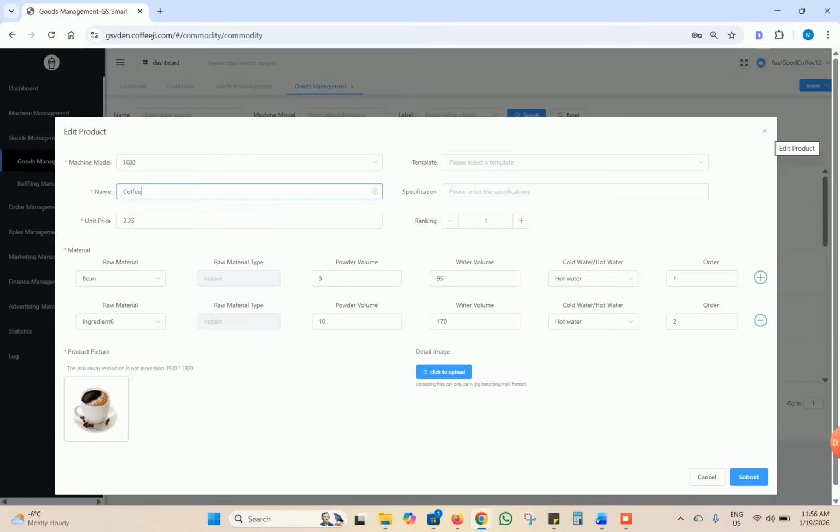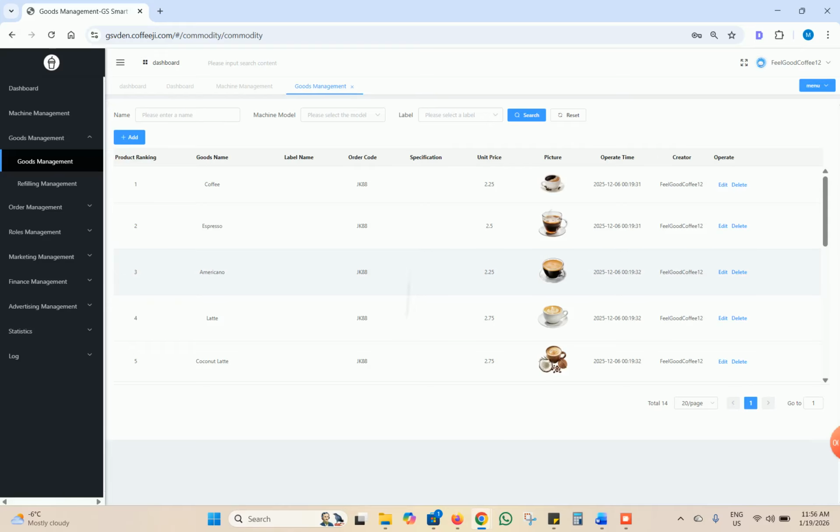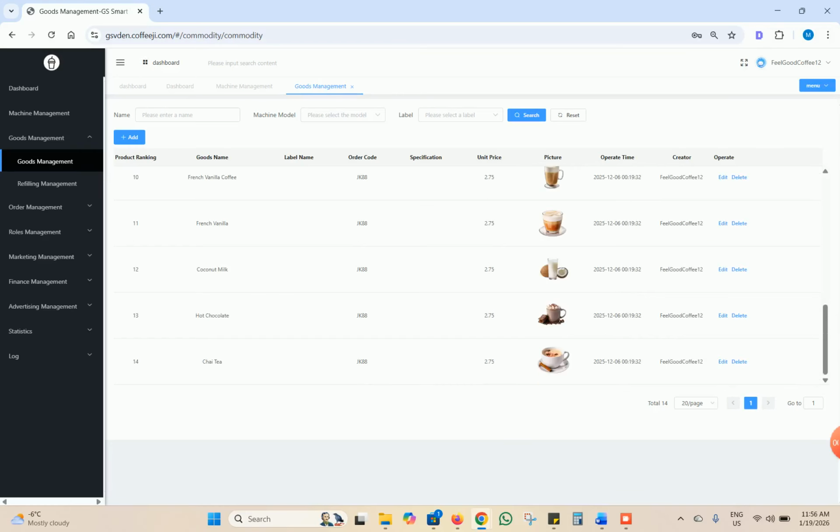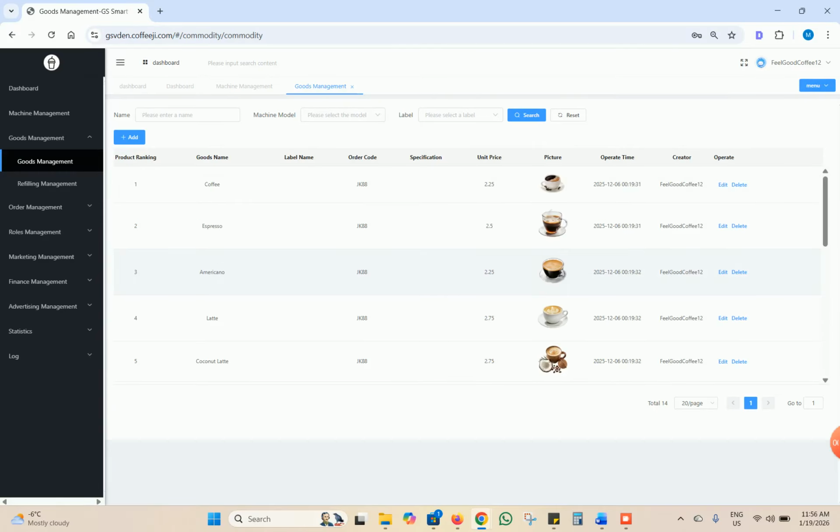If you look here, all the drinks 6, 7, 8, 9, 10, 11, 12, 13, 14. So you have 14 drinks. So coffee will be number one showing on the home page. As your screen shows, each page will contain 8 drinks. So coffee will be showing the first one on the first page.